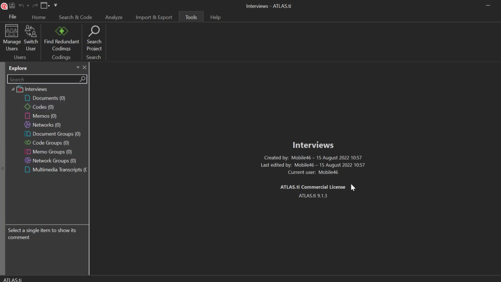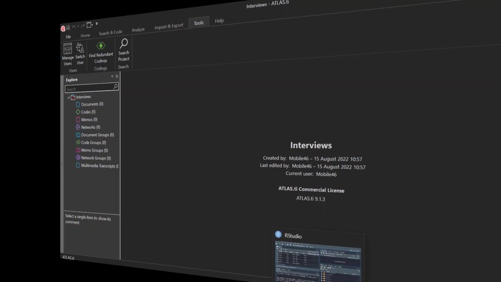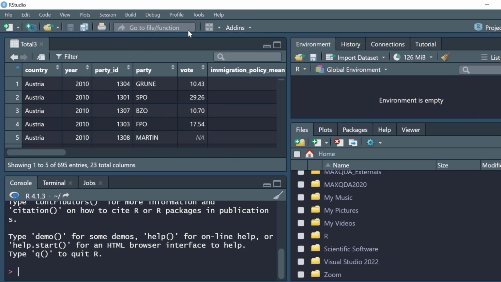The second category of the research software is quantitative, in the sense that it deals with numbers, and the first one that is an open and free software is RStudio. So this RStudio just needs the data to be imported from Excel or CSV to it, and then some packages will need to be installed here in the console menu.